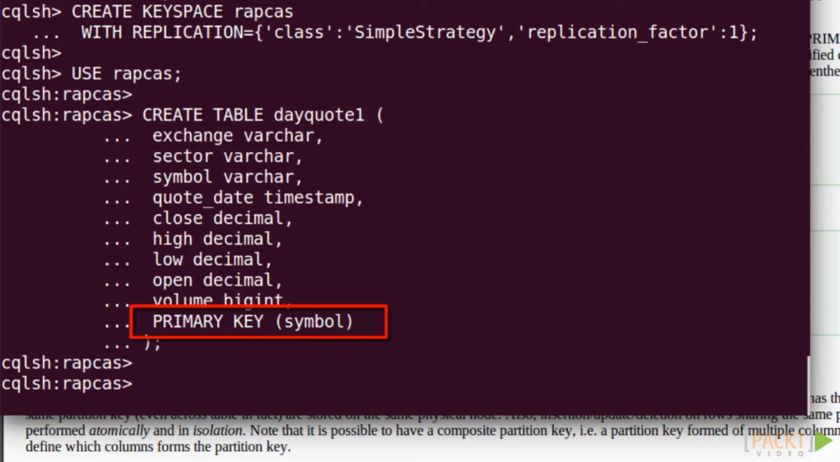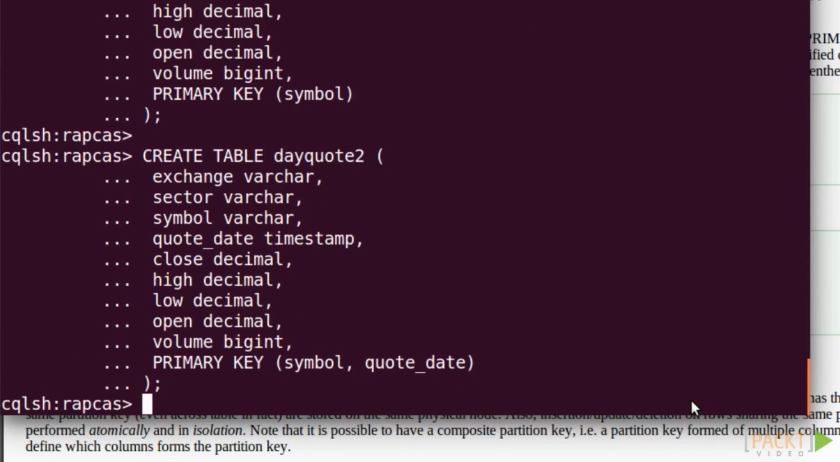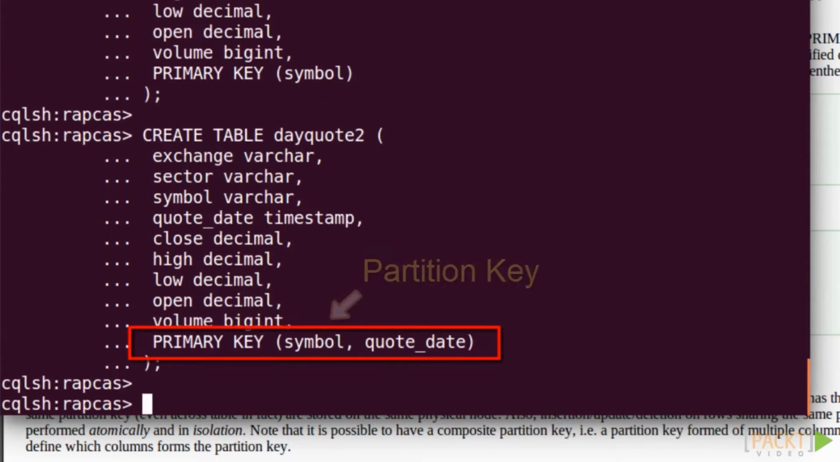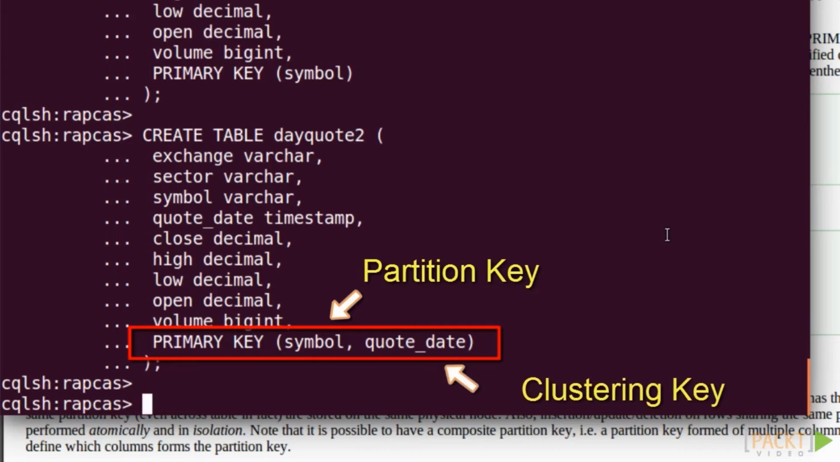Hence, it makes the retrieval of rows very efficient. We can use compound primary key to describe a primary key involving more than one column. We may create another table in CQLSH with a compound primary key as shown. Symbol is still used as the row key, or some may say partition key, for finding out the node location. Quote date is used to instruct Cassandra to guarantee the ordering of the rows within the partition.